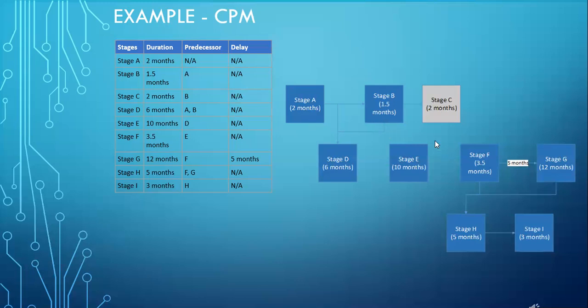Also, the delay which is mentioned against stage G, that is the 5 months, is mentioned on the arrow. Now we can see the longest route, that is the boxes highlighted in blue: stage A, B, D, E, F, G, H, I. That is the route consisting of the longest duration. Hence the CPM will get calculated based on the longest path. In this example, the longest path is 48 months based on the duration plus delay.